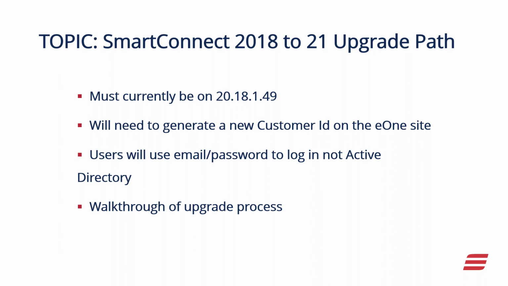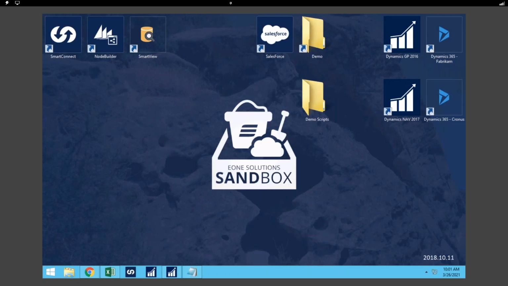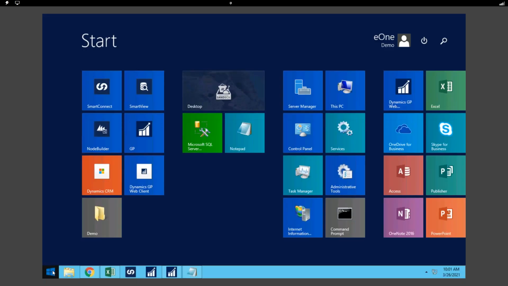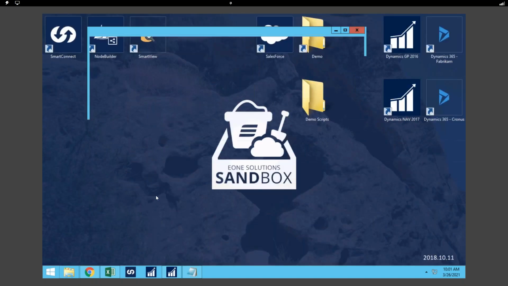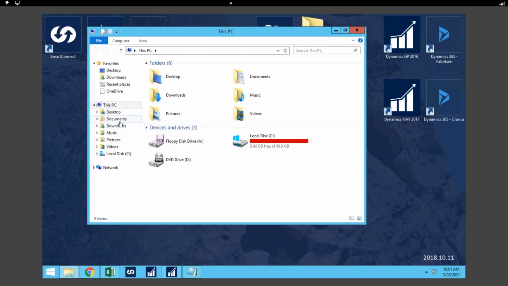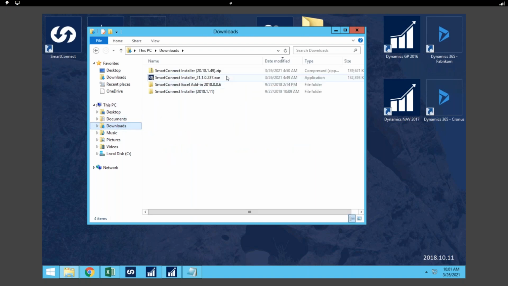So what I'm going to do is quickly go over the upgrade process with you. It's not there yet, but next week you'll be able to go on our website and download the new installer for SmartConnect 21. The version number is going to be something like 21, and then 200 and something. Right now it's 237 is the most recent version, but there may be a couple more releases while we get bugs hammered out here.